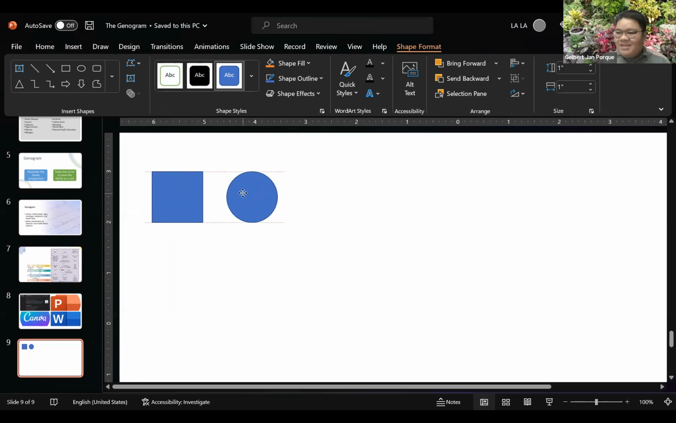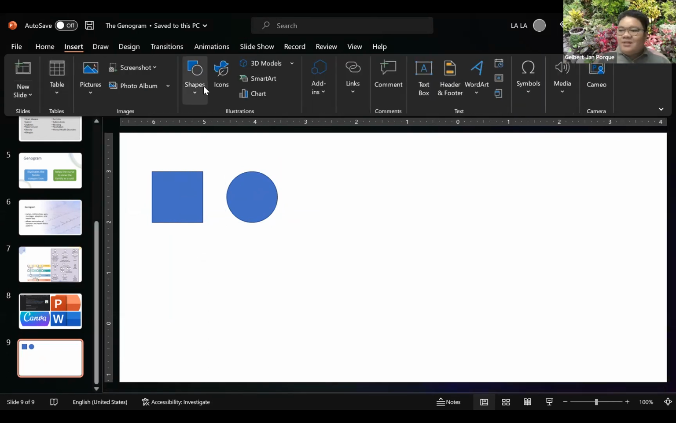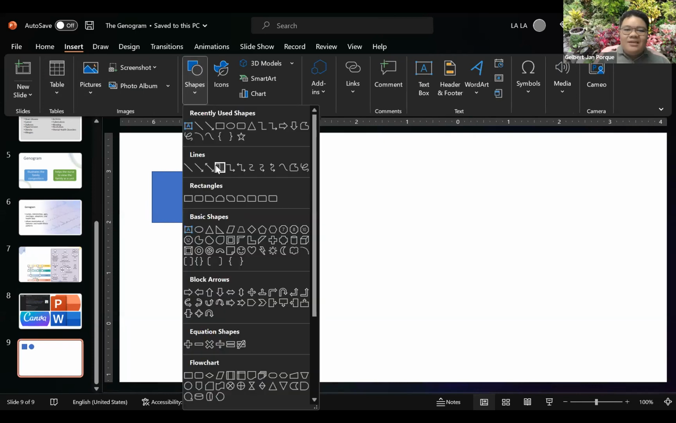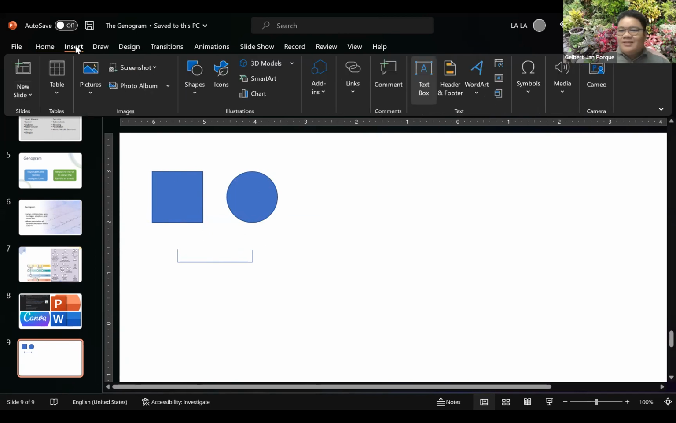Nakikita nyo naman, di ba? O, kita nyo yung dalawang lines, ibig sabihin, aligned sila. And then plus, if you will be using the connector, what's going to happen? Okay, plus for the connector. Tapos connect ko lang dito, automatic magka-connect na yan. Pero nakalimutan ni sir na maglagay ng text box. So move away muna si connector.